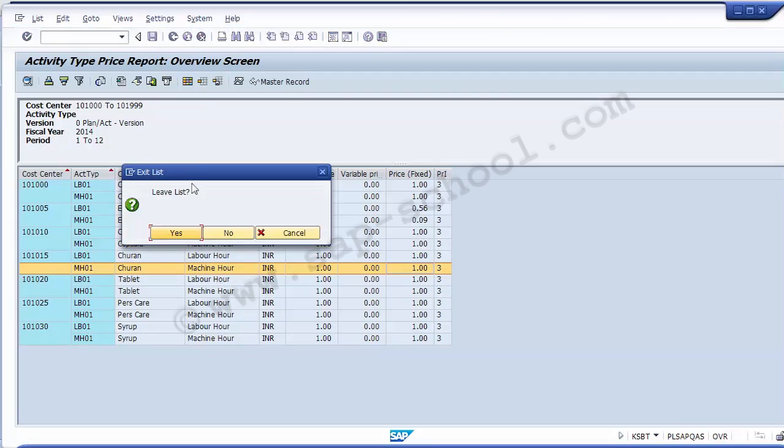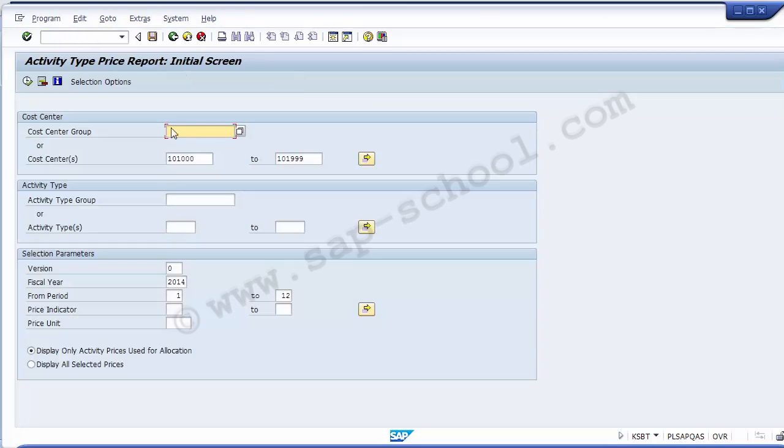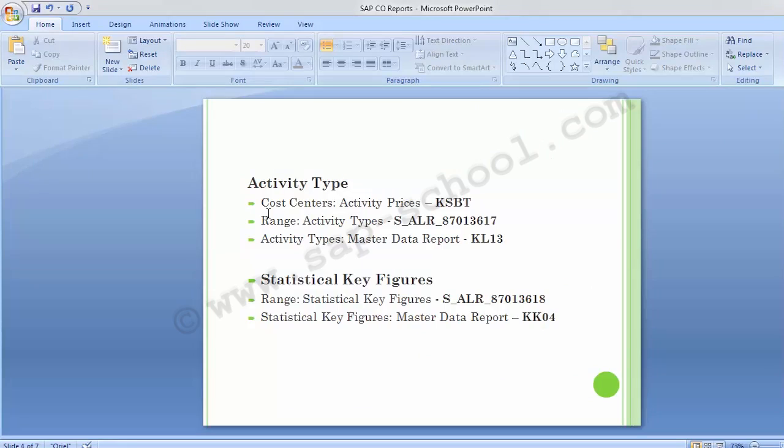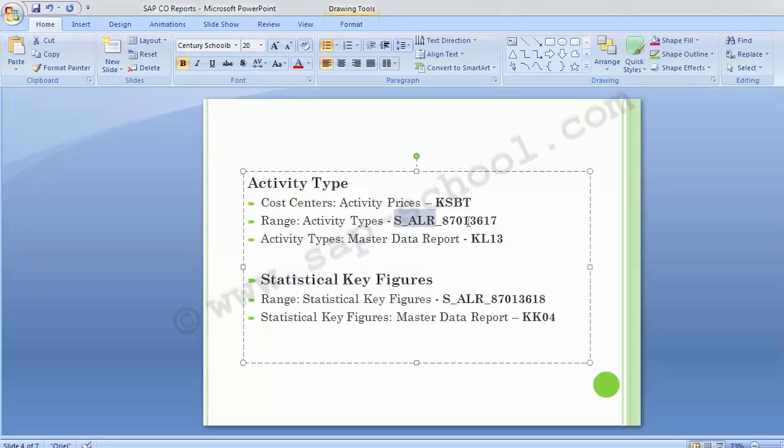Now you can go back. Click on back, and then the system will ask you about the leave list. Yes. And now we can go back. So we have covered the first report. Now moving on to the second report, which is range activity type.